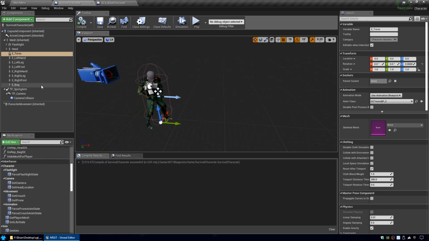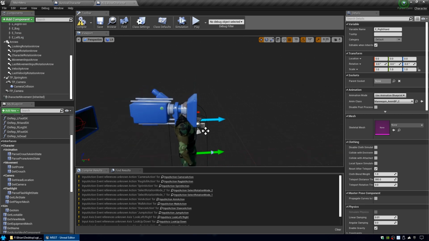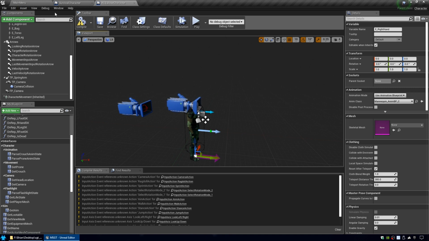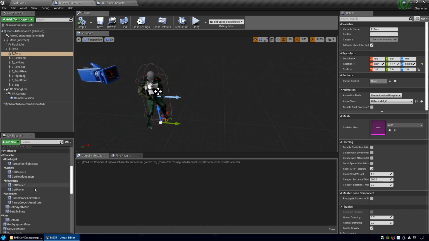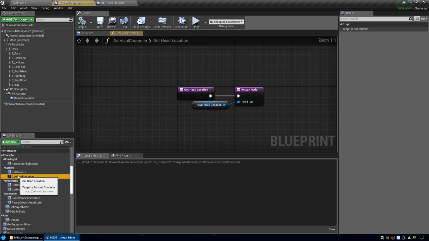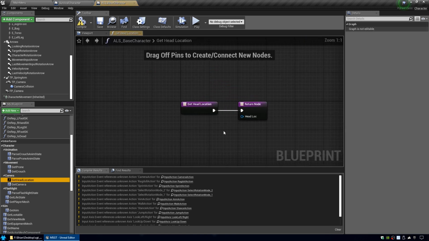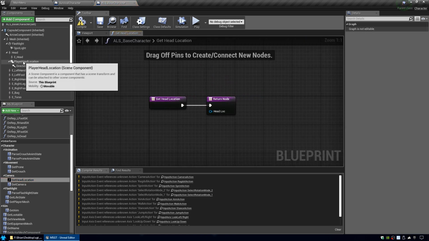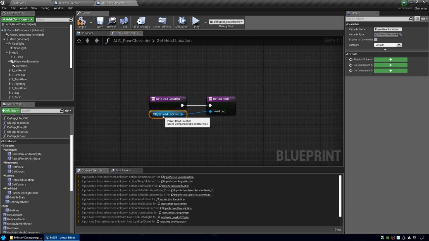Okay, so now we have all of the same components. If you look at this, everything that we have on this side, we now have an equal version that seems to be in the same location and set up correctly. So we can continue going through and finishing these settings under interface. So let's go back to get head location. And the component in the upper left under ALS base character, click that player head location, drag it out. Let's connect it up to the head location input.